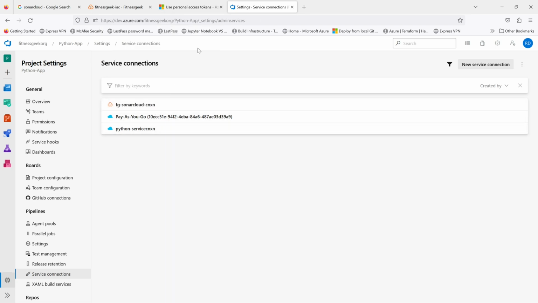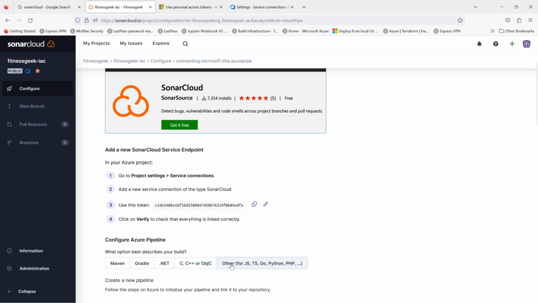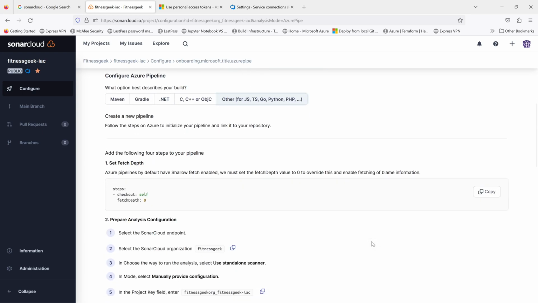These pop-ups are so annoying. Anyways, so that's it. That's how you create your SonarCloud service endpoint. Now we need to configure the Azure pipelines. SonarCloud will tell you which of these defines your project. The options are Maven, Gradle, .NET, C++ or whatever, but for me it is a Terraform project, so I will just select other. So depending on what kind of project you have, the code you have, you will select and it will give you the next steps to follow.